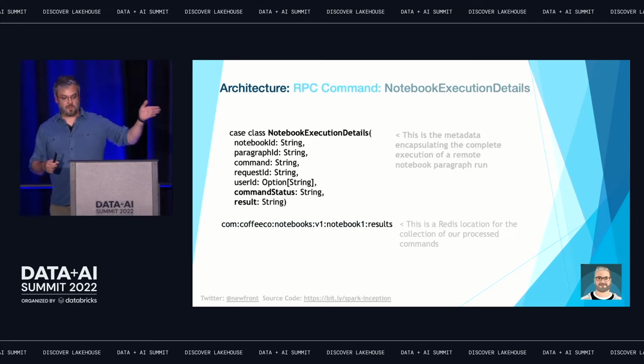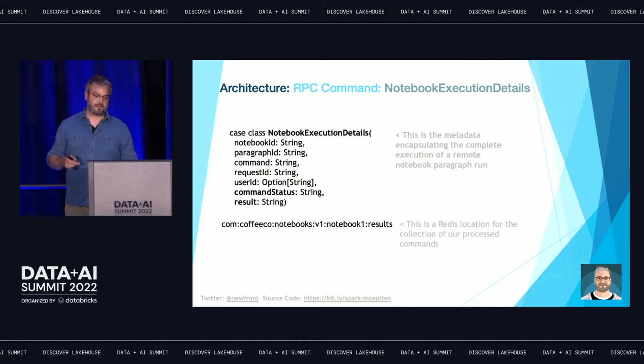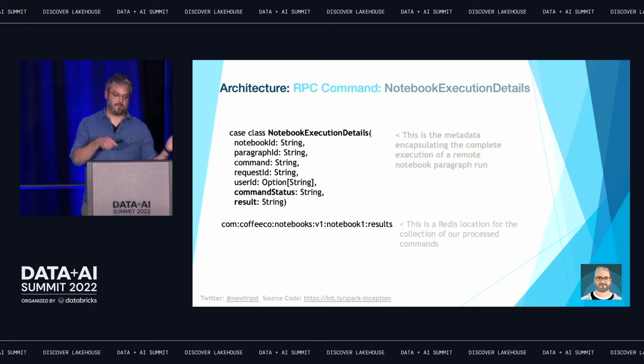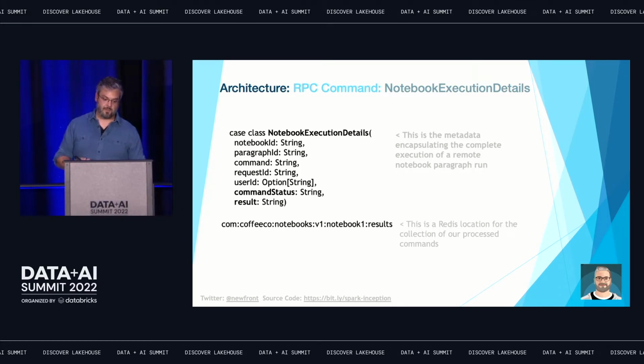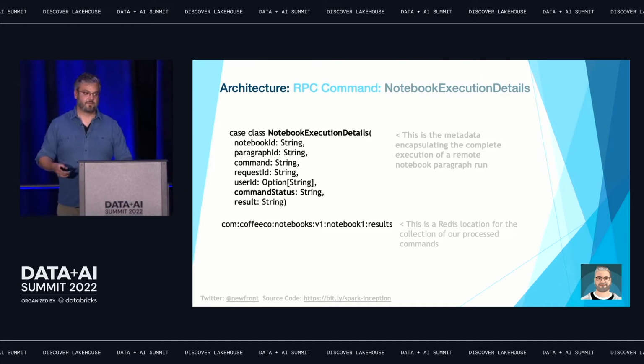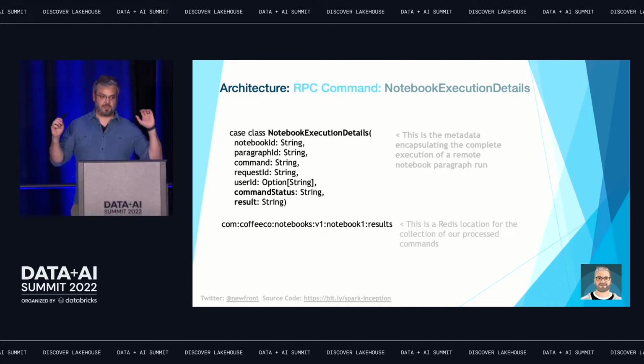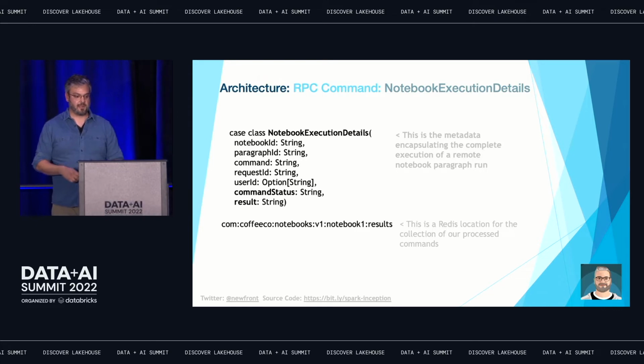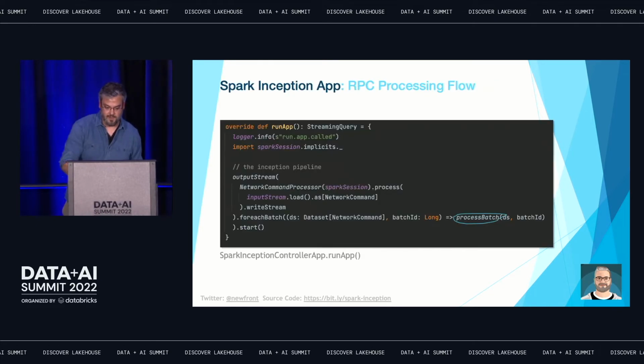So that's basically RPC in, so command in, and then our response out is a notebook execution detail. So we have notebook ID, paragraph ID, command, request ID, all the same metadata that we passed over. And then we also have a command status: was it successful, was it a failure, did it error out? And then the result is the actual results of processing each individual cell in this notebook. So if I knew how to write UIs better, then we could potentially have a UI that's powered by this whole entire application. But for now, it's just going to be all in the command line.